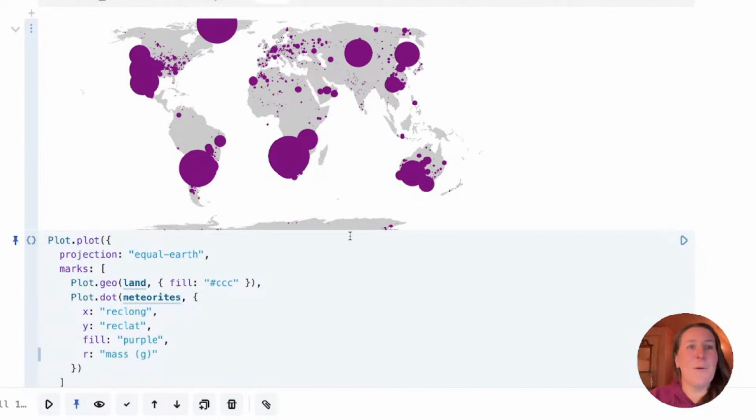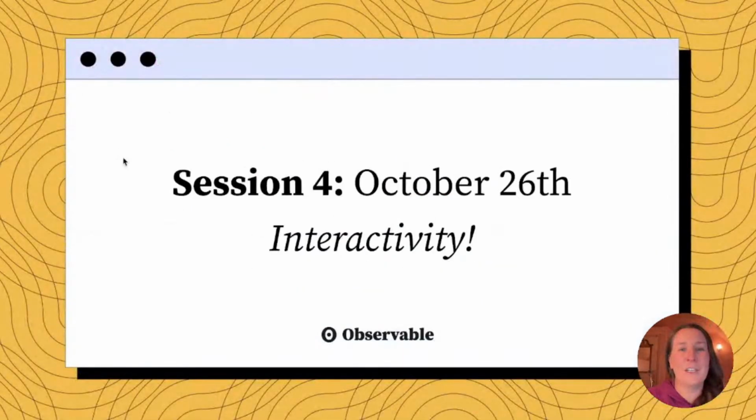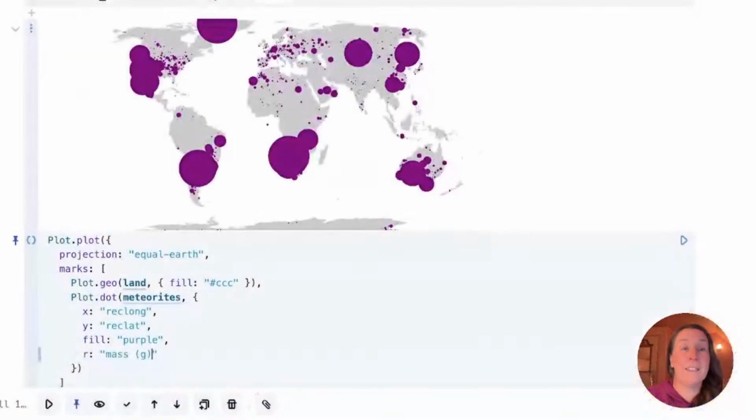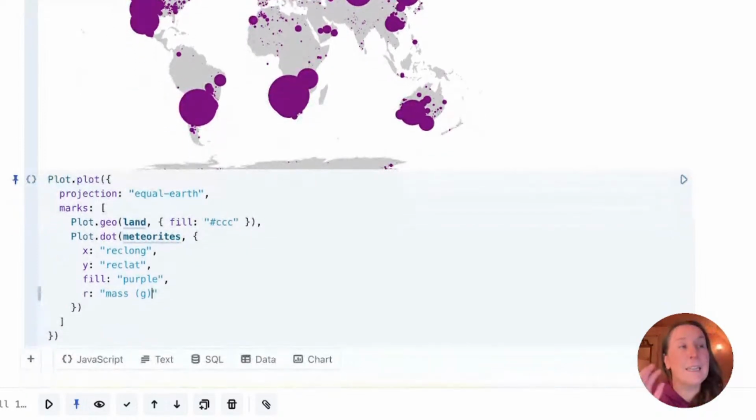Okay, so we are now going to hop into, for the last 5 minutes, a very quick introduction to interactivity. What we're going to do is take a glimpse of one example of an Observable input, and then change one of the charts that we made already to be interactive. I promise we could do this in 4 minutes.